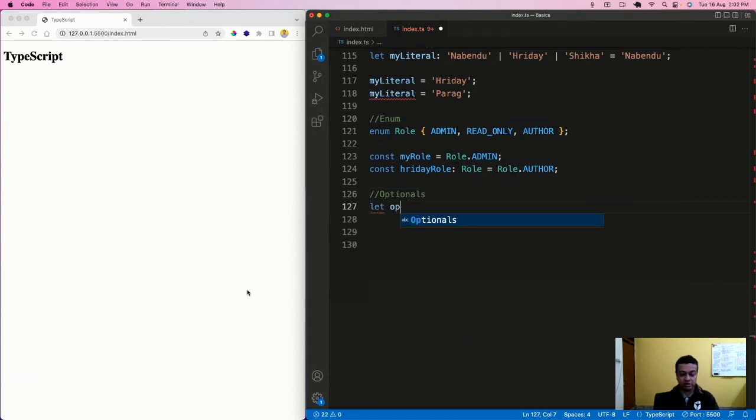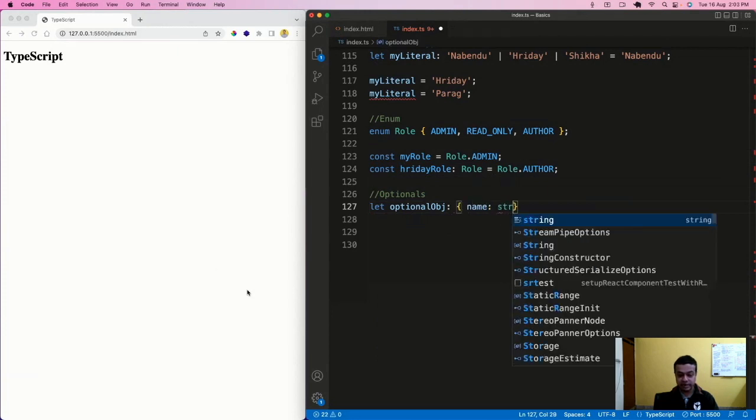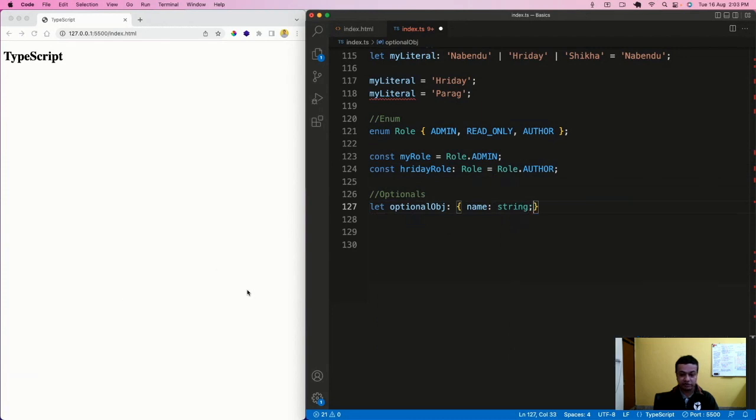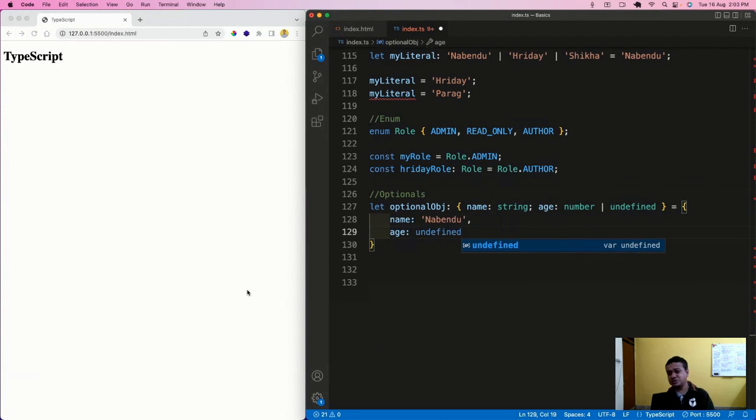Let optional obj. As I've told, I will have a name which is mandatory, so string, and I will have an age, which is not mandatory. But how to give that? I'll give a number or undefined. Undefined in JavaScript means empty values. So if I want to create a new object, with a name and age undefined, it will give me no error. But it doesn't seem good. This is not a good way to do it.